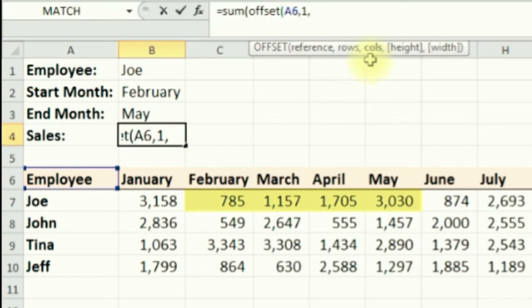Next, how many columns do you want to go over? So we go 1, 2. We want to move over 2 columns because we started off in A and we want to go to C. So we're moving over 2 columns. Now here's where you get to pick the width and height of the array. If you just wanted 1 cell, we would just put 1, 1, because then it would just pull February.